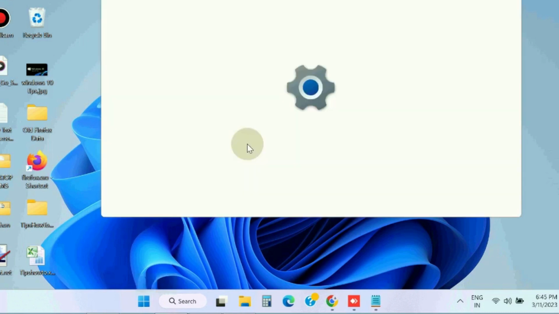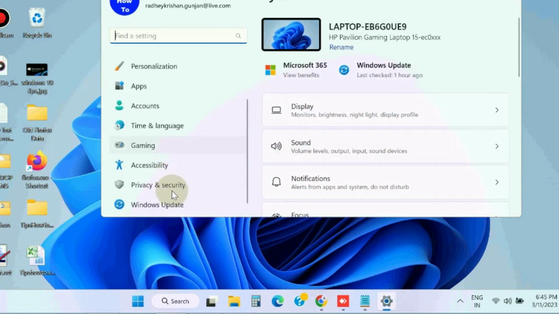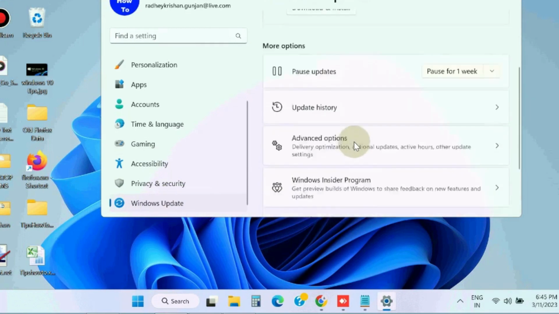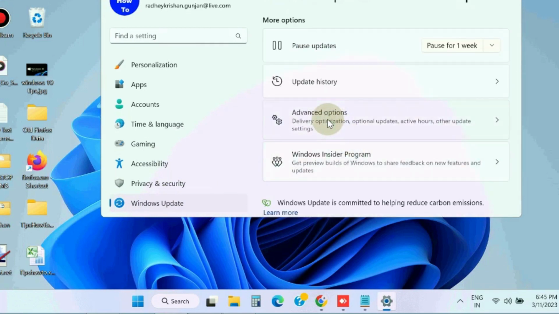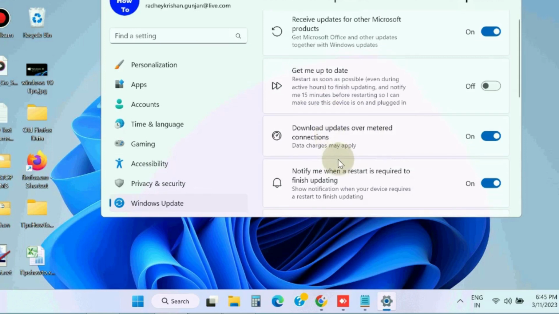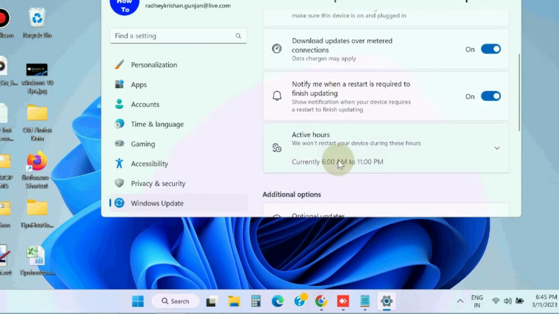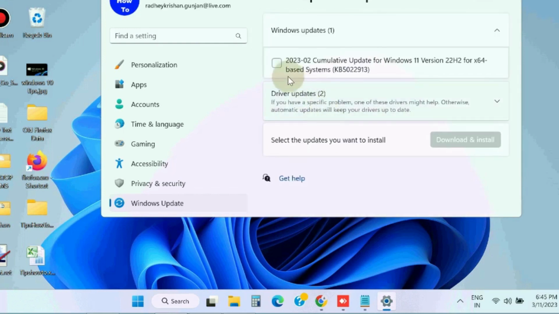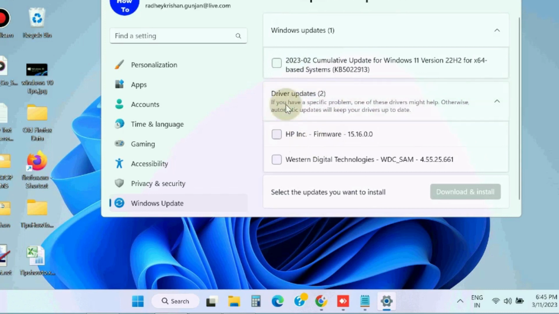The next workaround is, again go to Windows settings and update the driver using Windows Update. Go to Windows Update. Here go to Advanced options, click on Optional updates. Here click the drop down button on the driver updates, check mark the list of updates available, click on the download and install button, and wait for the drivers to install.